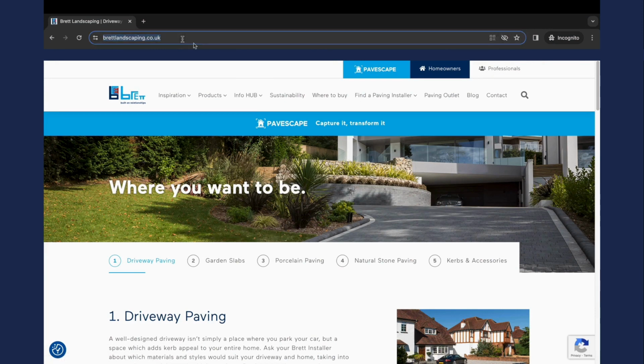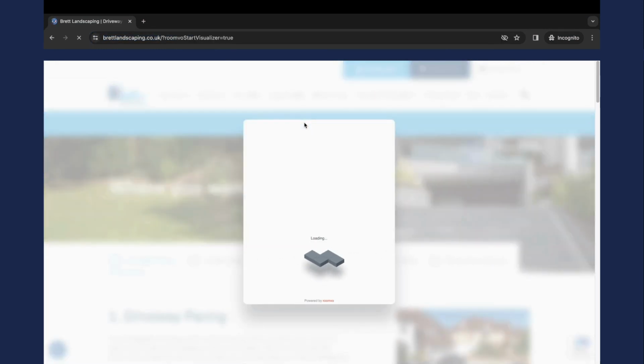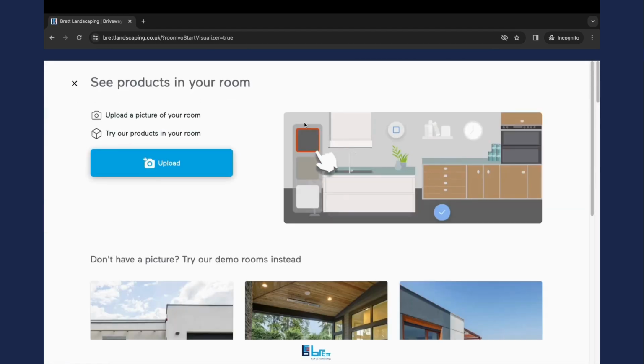brettlandscaping.co.uk. Once the website has loaded, you will notice that across the top of the page is the brand new PaveScape banner. Click on this and wait for the new page to load. Please also note that you can access the PaveScape tool by scanning the QR codes in our literature range.